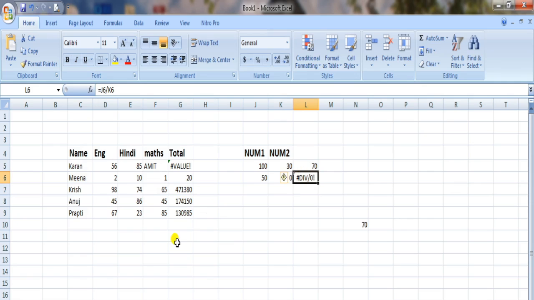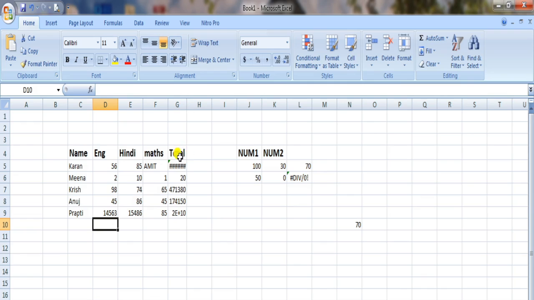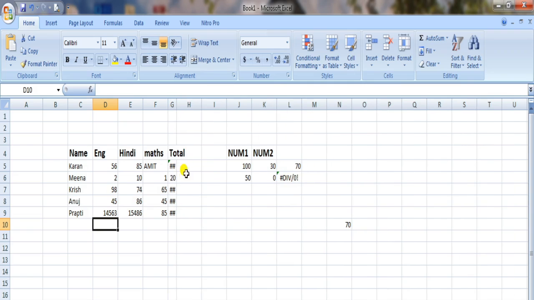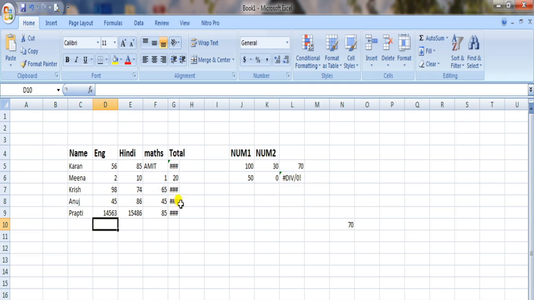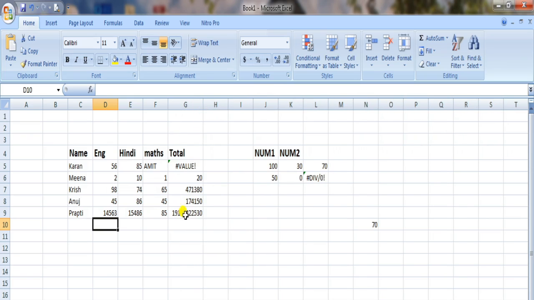Then again, suppose I am entering here, because these three were multiplied, let me increase the size of this number, let's say 15456. And if I make the column small, this kind of error comes. Why? Because it could not hold the number. As you can see, this kind of error is coming because it is a bigger number and it cannot fit in this particular cell space.